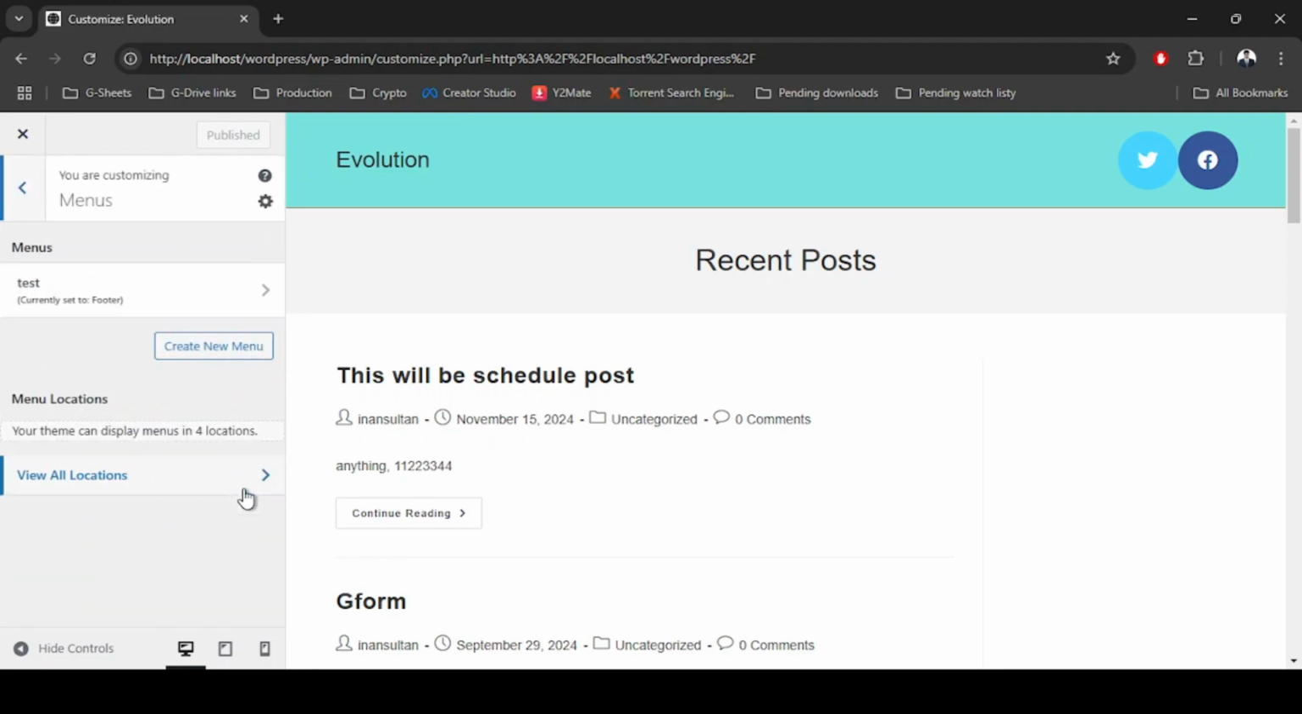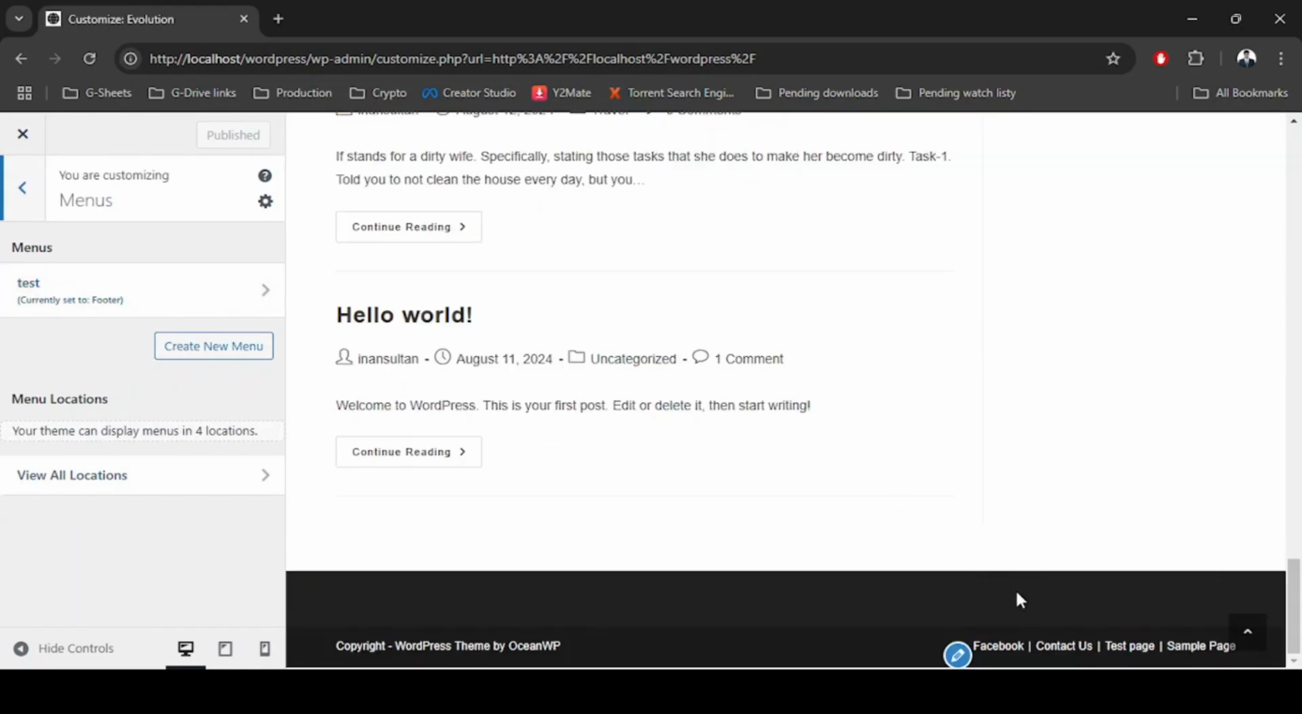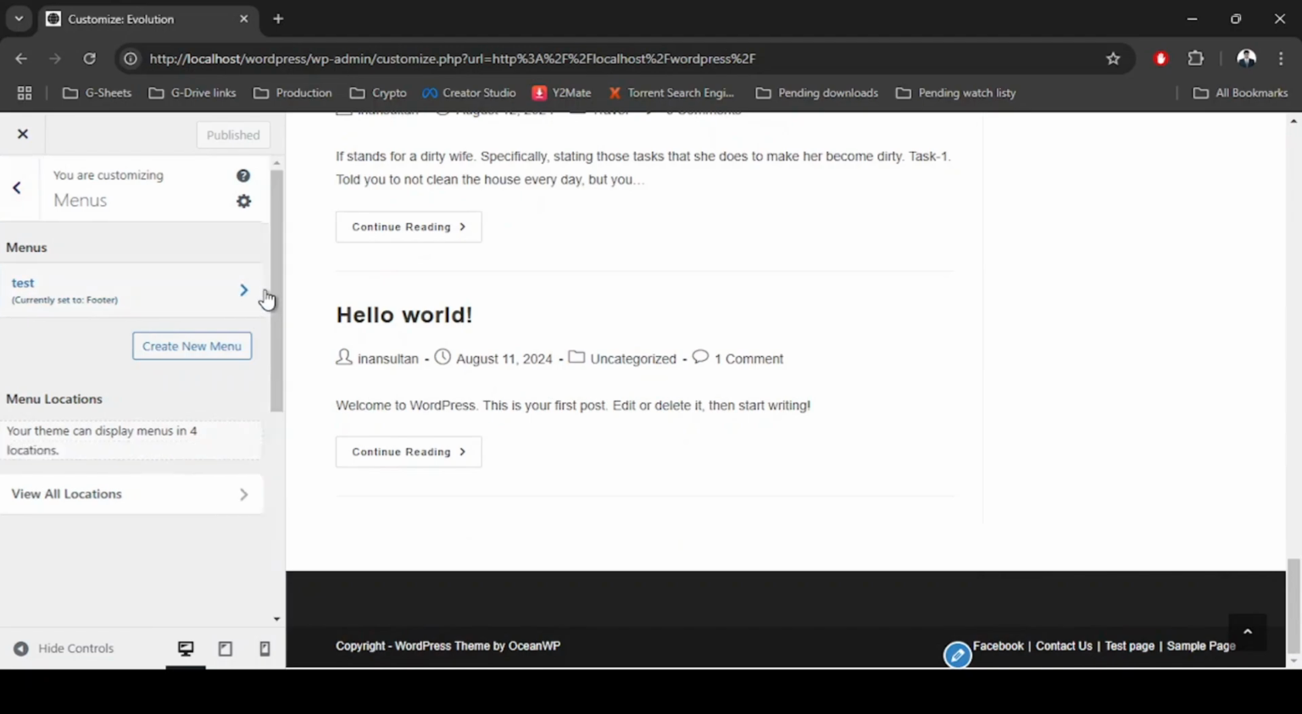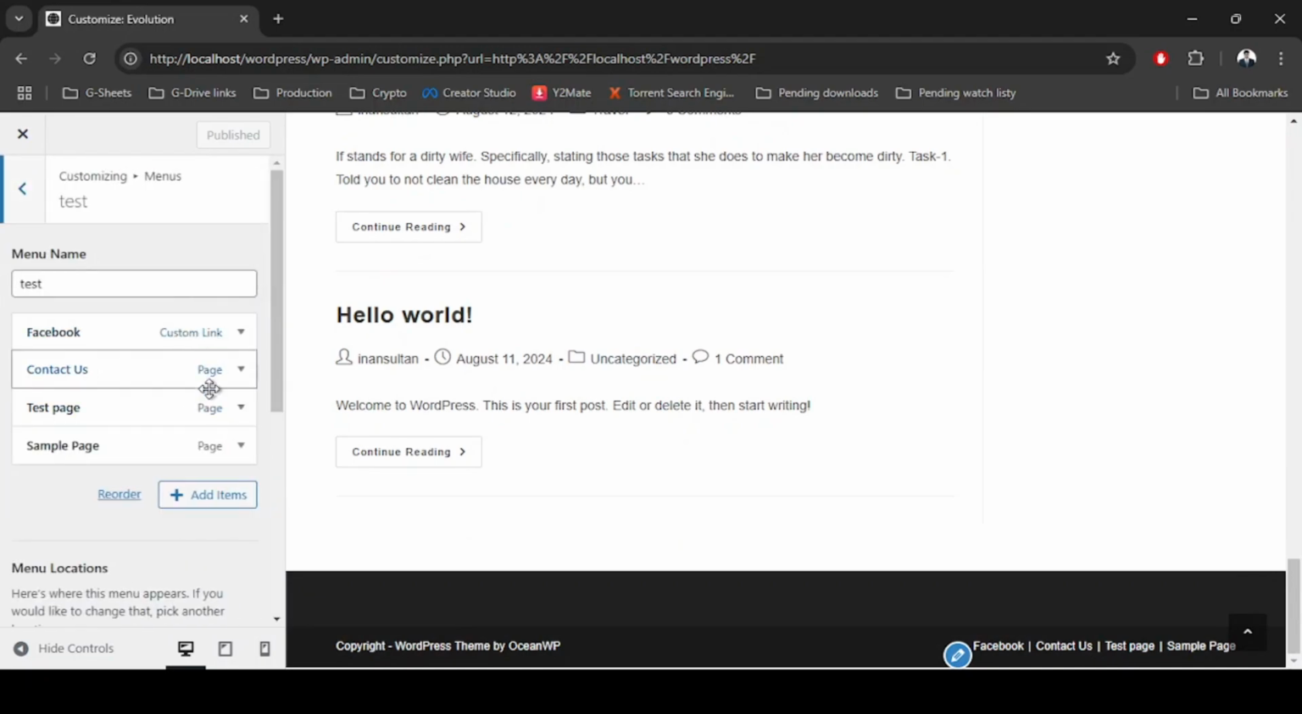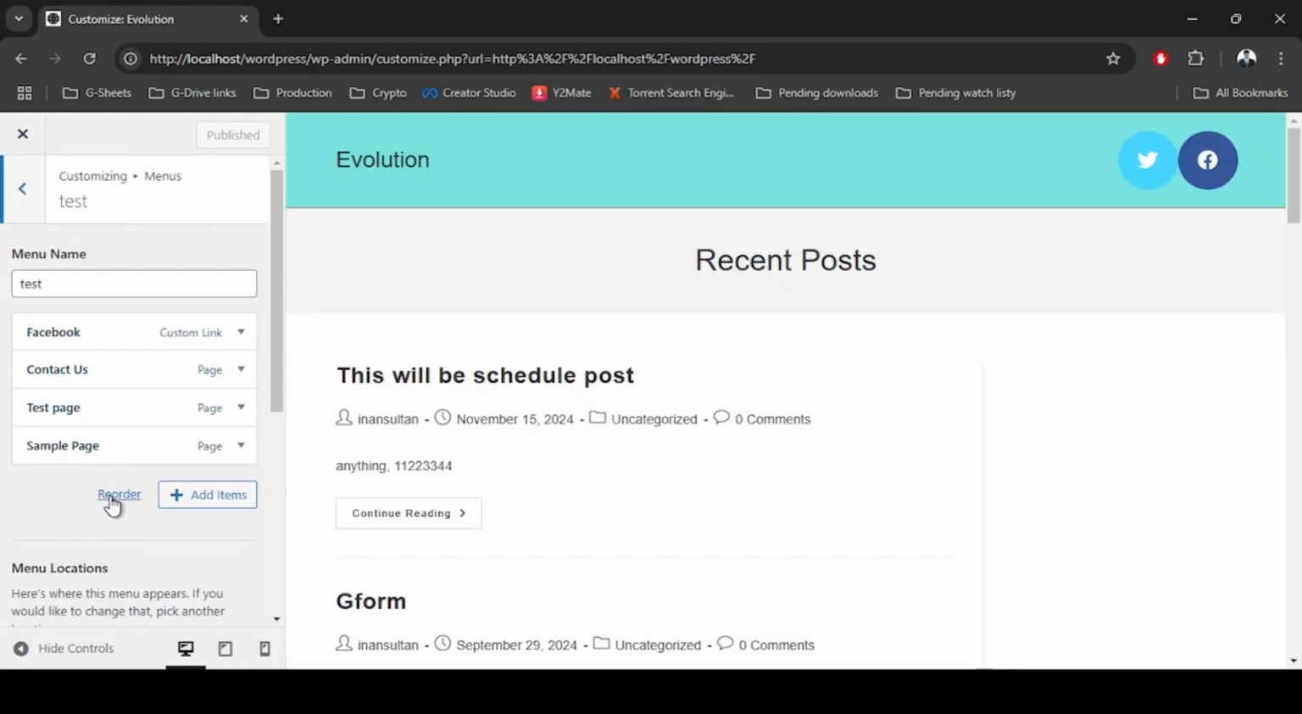Now if I go to menus, then I will be able to see that this menu is currently set to footer. So here is my footer, and this menu is set to footer right over here. I will go to test menu, and as you can see, here are all the contents that are added to my menu. Now from here, if I click reorder, then I will be able to swap these pages.